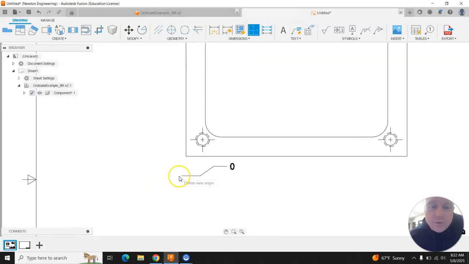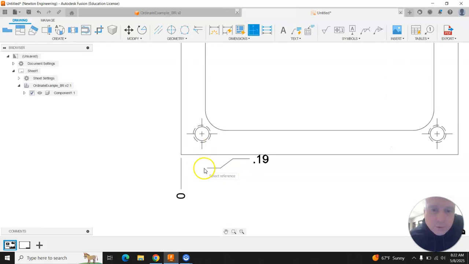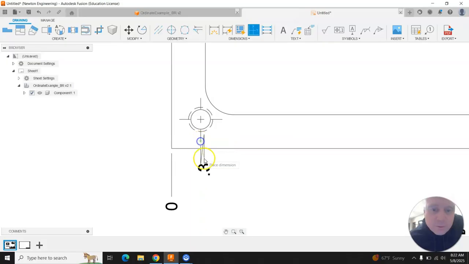First thing you do when you're using this tool is you define a 0 point. In this case I'm going to choose the bottom left corner of my part, and I'm just going to click on that. And I'm going to drag that dimension down, and notice that it says 0. And that's going to be the starting of our dimensioning. From there, I'll go ahead and click to select the hole location, so the center of that hole.